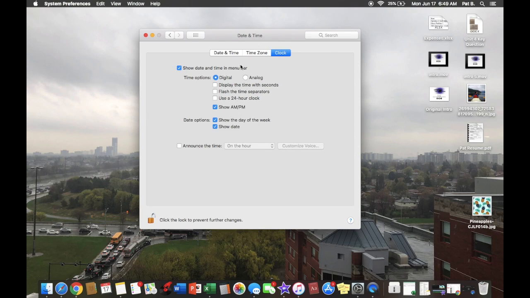And then here you also have some clock options. You can use a 24-hour clock. You can use analog or digital. I'm going to stay with digital. And then, yeah, you have a bunch of different options here as well.